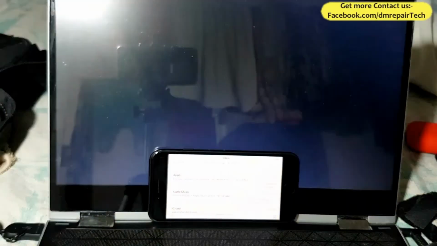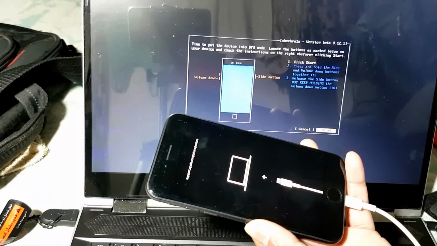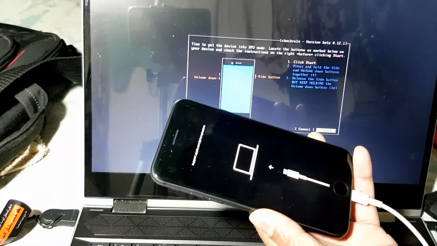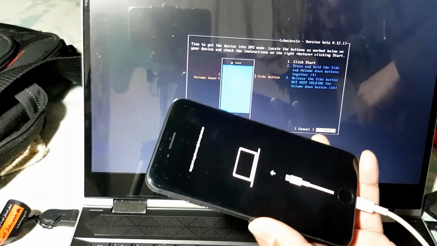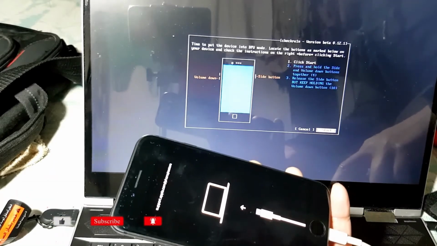First of all, we need to jailbreak. If you don't know how to jailbreak iOS 14.4, you can check my description below, which has a link on how to jailbreak step by step for all iOS versions.